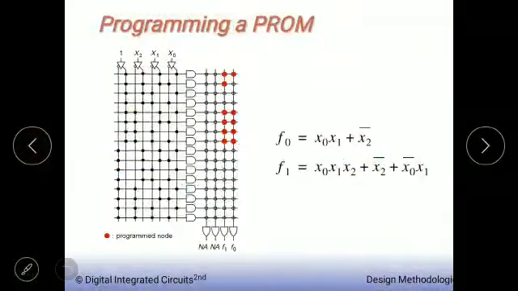So here you can see two functions, f0 and f1. These are combinational logic functions. f0 is the first function, the combinational equation which I want to implement with the help of a PROM based PLD. It has the variables x0 and x1. The equation is x0 x1 plus x2 bar, and f1 is x0 x1 x2 plus x2 bar plus x0 bar x1. So we have minterms here, so we require AND and OR operations. To perform the product, you require AND. To perform this plus operation, you require OR.